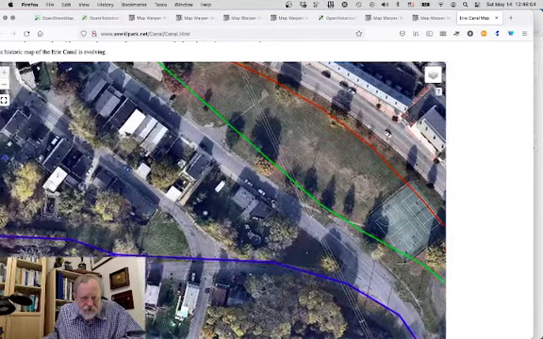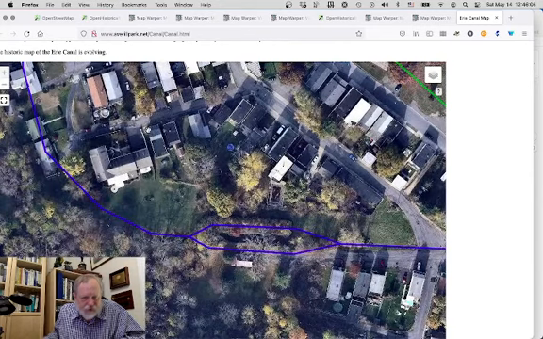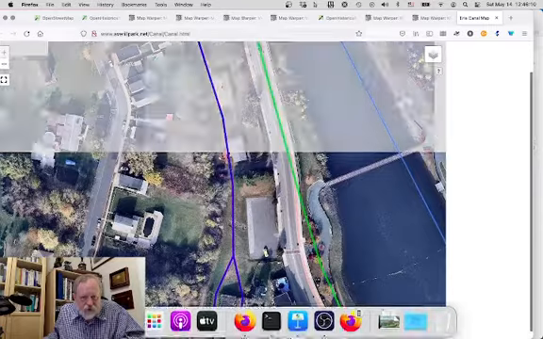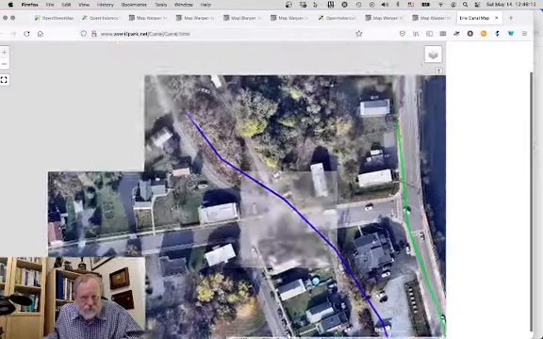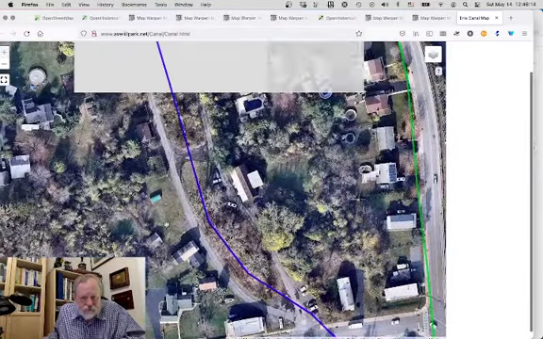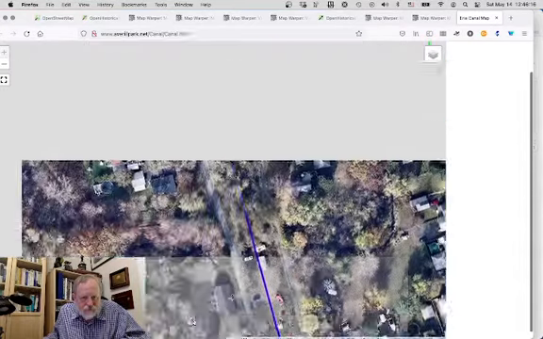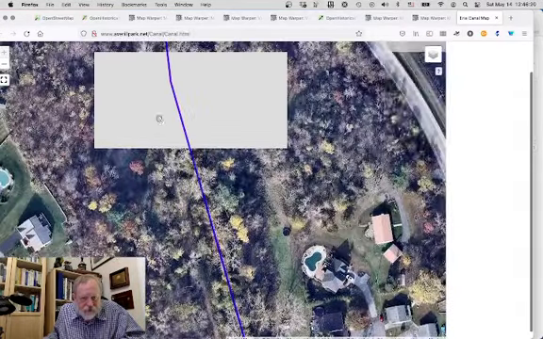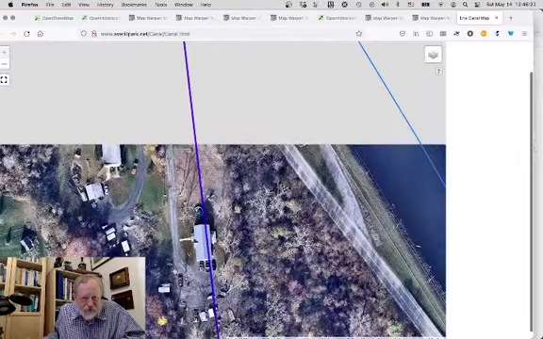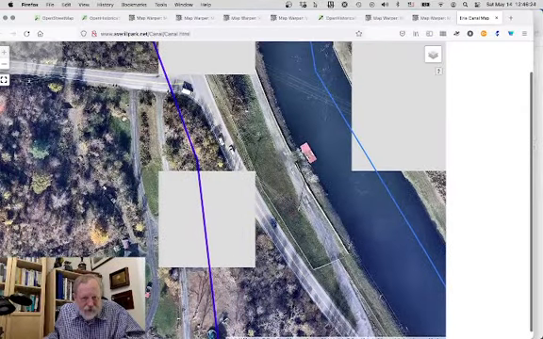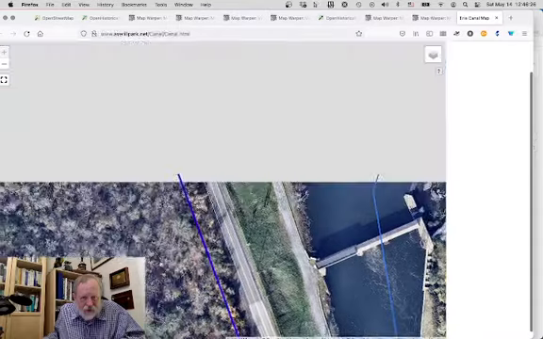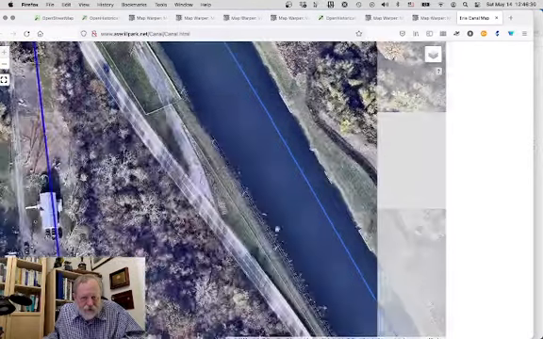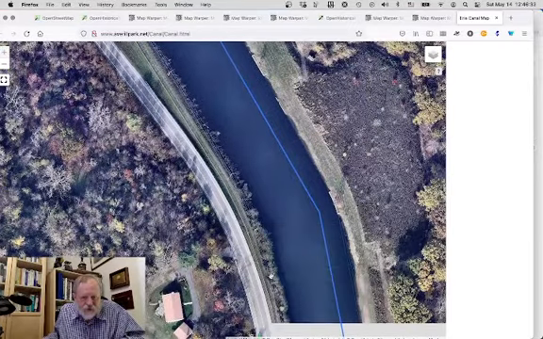So this is just a bit of a tour. There's some surviving lock here, some surviving lock here. So this is all very much a work in progress, and I'm not claiming that any of this is as precise as it ultimately can be, but it has been fun to develop this map and understand where things were.